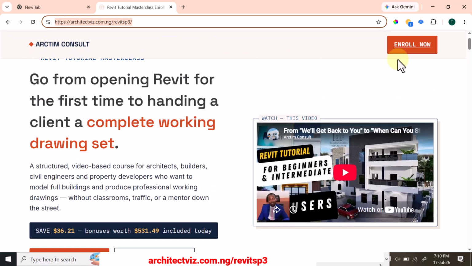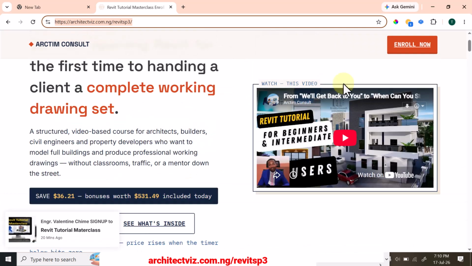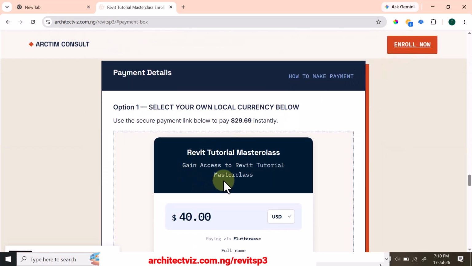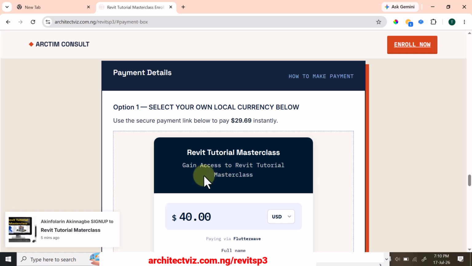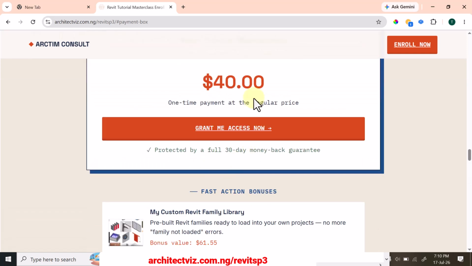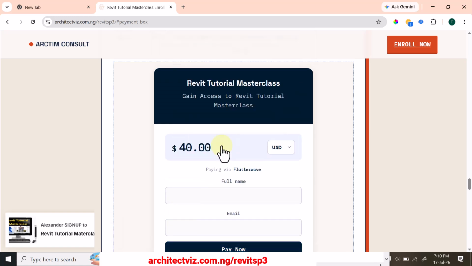On this page, you will see some red buttons. Any of these red buttons that you click on will take you to these payment details. Now you can see the price, $40 as of today. Make sure you grab it before the discount is gone.